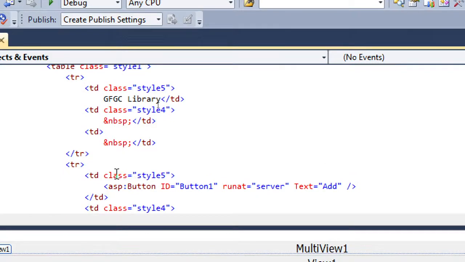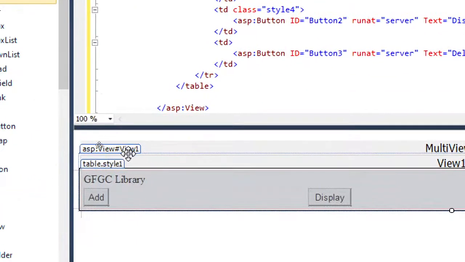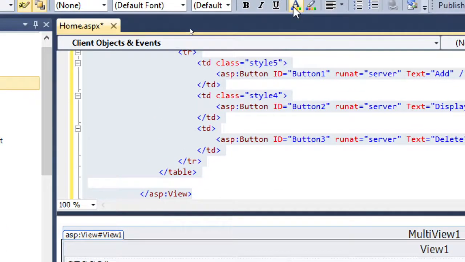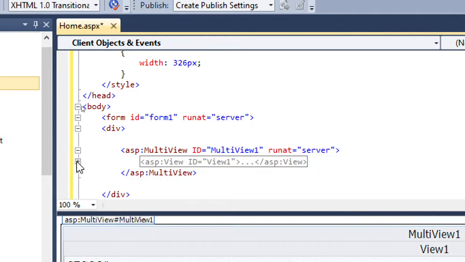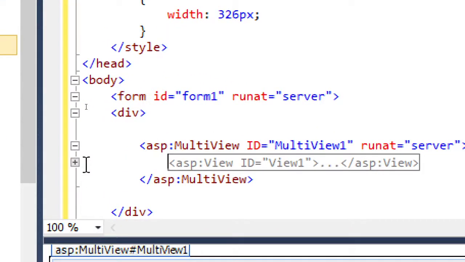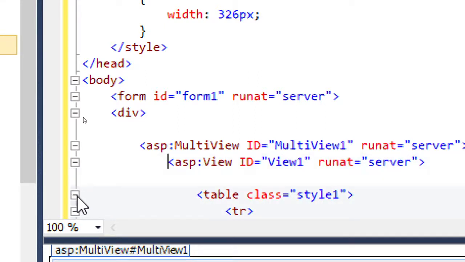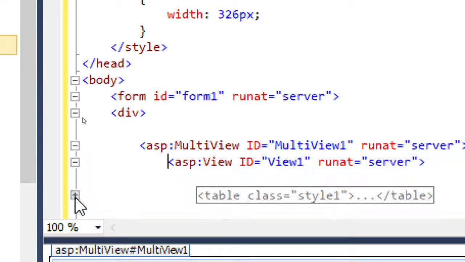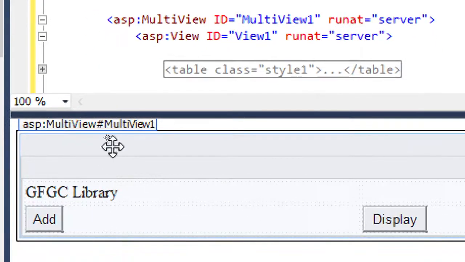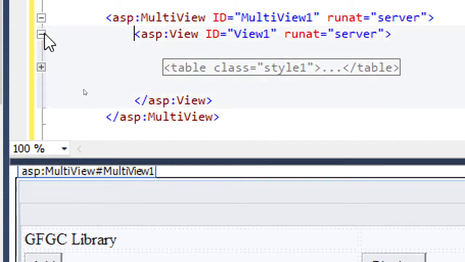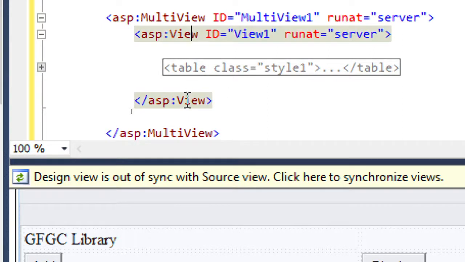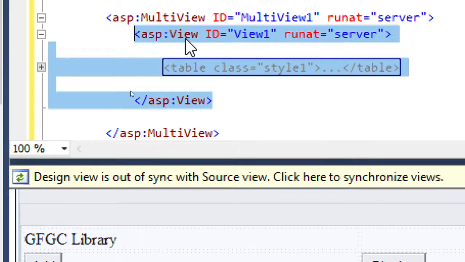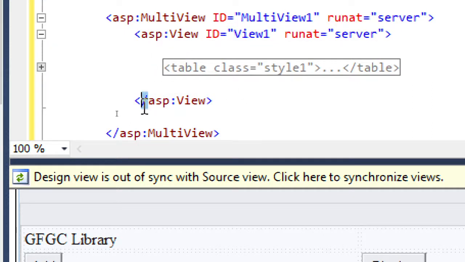Okay, so let's add the other view. So I have only the first view here. Now for your viewing, what I'm going to do is I will minimize this. If you click on this plus button over here, it will minimize that view. So you can minimize the table also. Plus to minimize it, minus to expand it. So I have the view here. This is my first view, and the second view will come here. Now the second view, this is one view. It starts from ASP view and ends with slash ASP view. This is one view. Your second view has to come next to it.